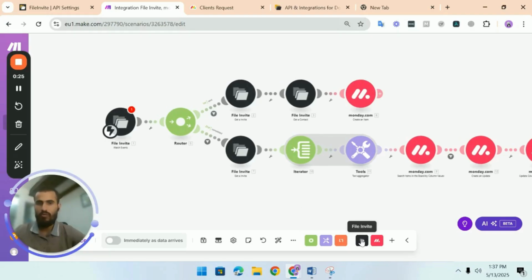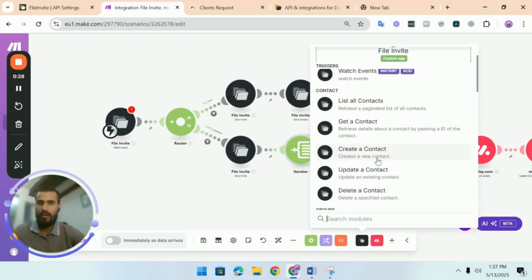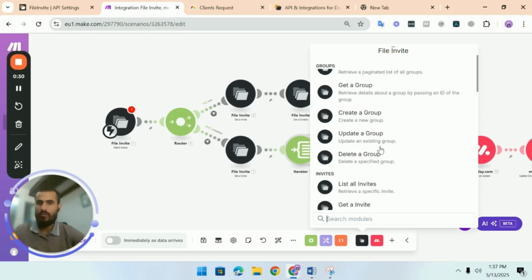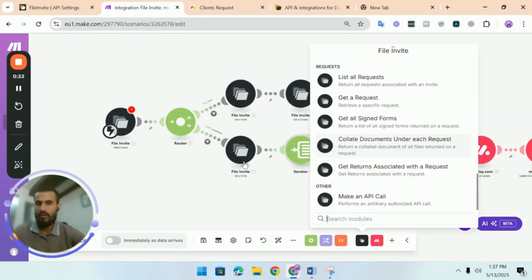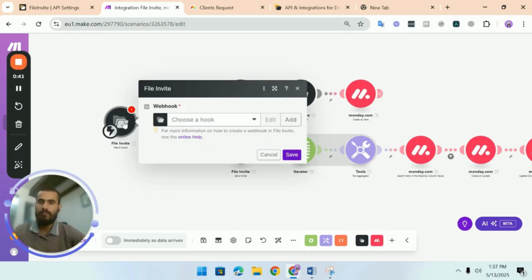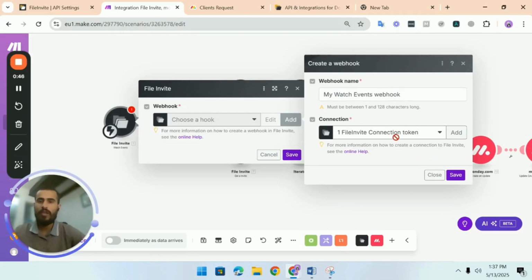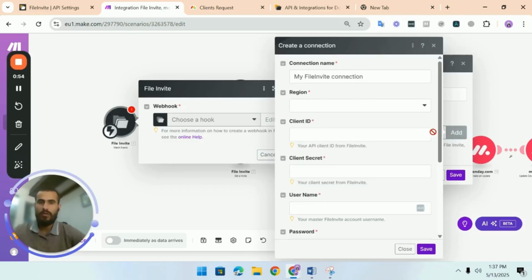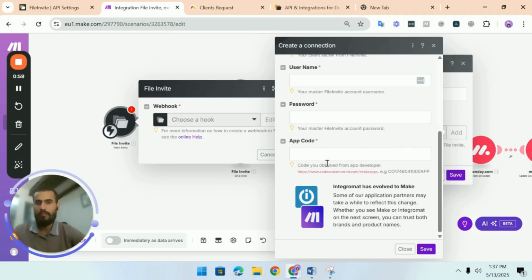Once you choose your desired module from all the available modules, you have to connect your account first. When you are connecting an account, you require different things, which include the name, the app, the username, the password, client ID, and client secret. Normally, it will look like you have to create a connection, but if you have already done that, you can simply click on add. I will click on add to show you how it can be done. So you need a region, client ID, client secret, username, and password, and then the app code. App code is something that you will get from us once you purchase that.